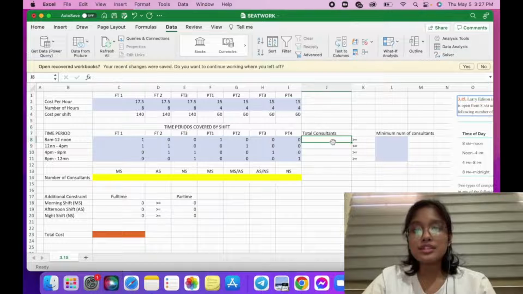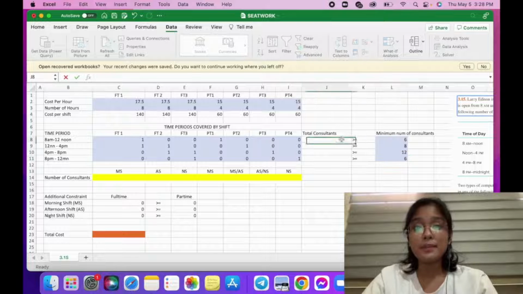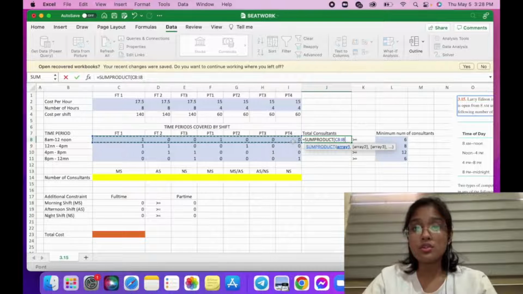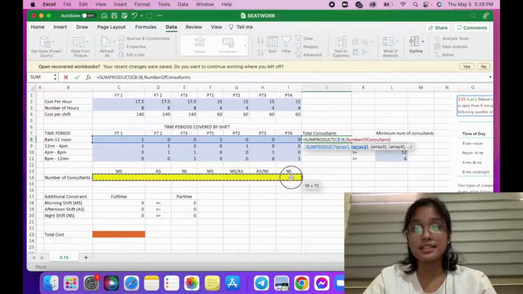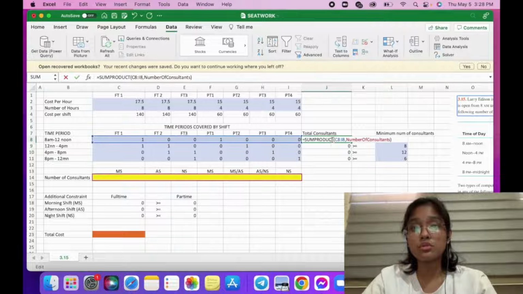Okay, so for the constraint of this part, it is about the number of consultants that should be hired per shift. So as mentioned in the problem, the minimum number of consultants per shift should be 6, 8, 12, and 6 respectively. And to incorporate this to our model, we should get first the sum product of the shifts row as well as the number of consultants. So this should be greater than or equal to the minimum number of consultants per shift. So let's just drag this down to copy the equation.